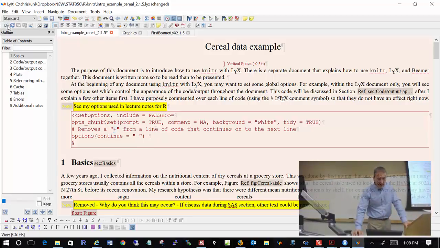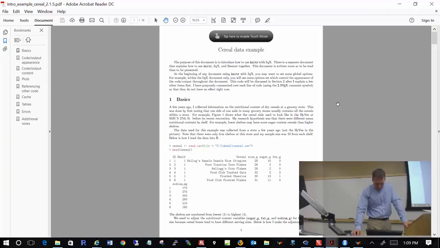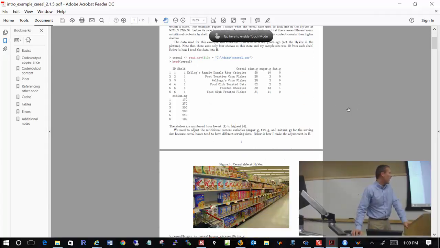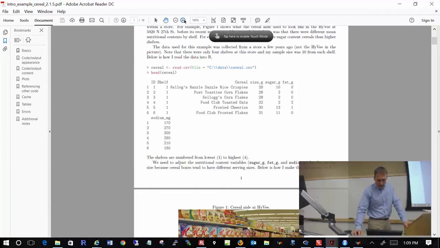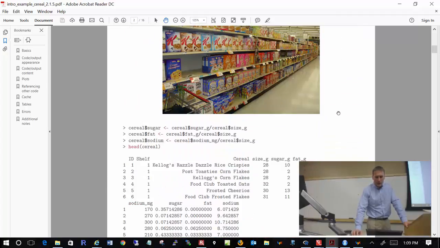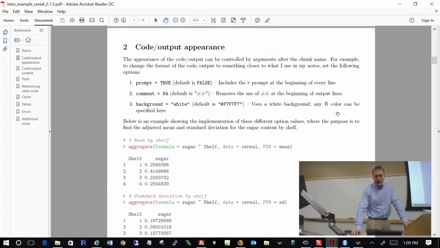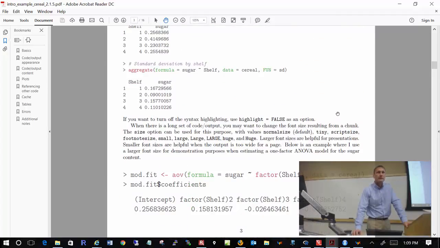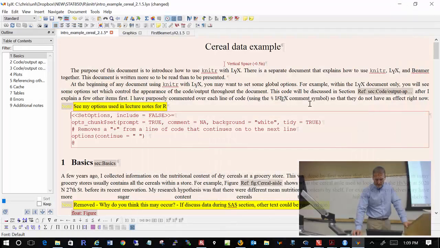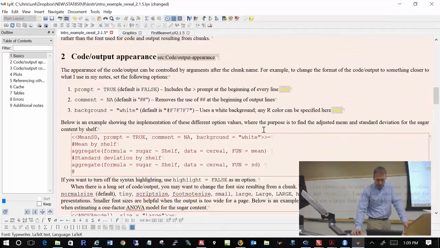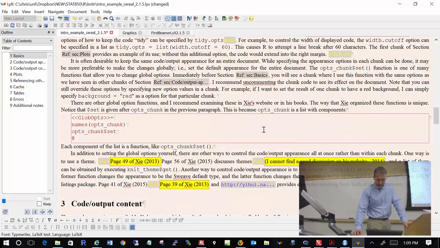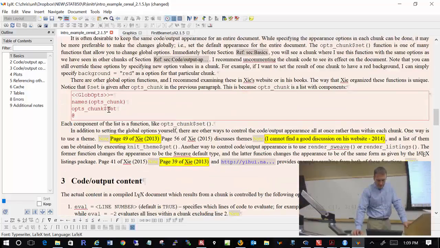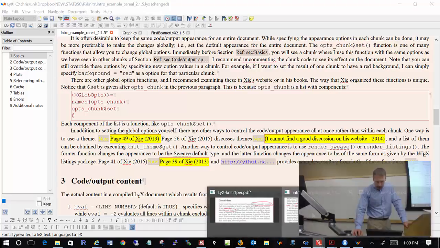So now, if I were to run this, you can see how everything, and I know that's kind of small, everything is formatted essentially the way that I want it. Okay? Any questions? Let me go over here.